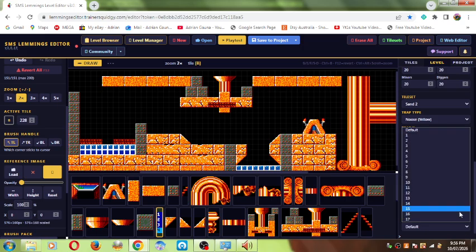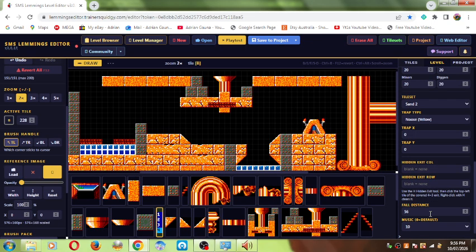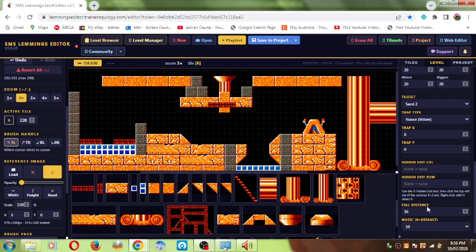And then you can pick whatever music track you want to play on the level. I don't know what to pick. What should I pick, guys? Maybe 10. Track number 10.